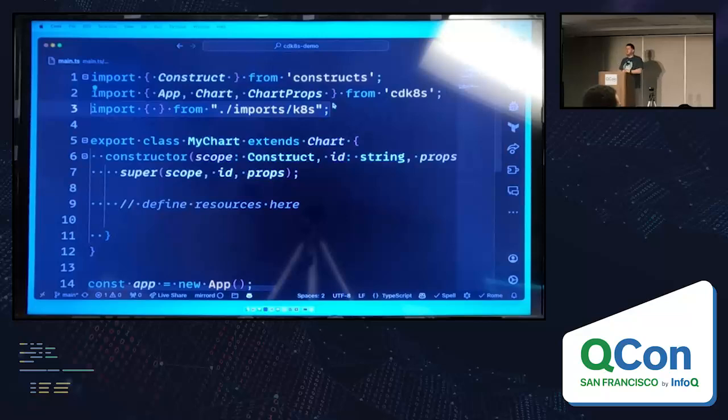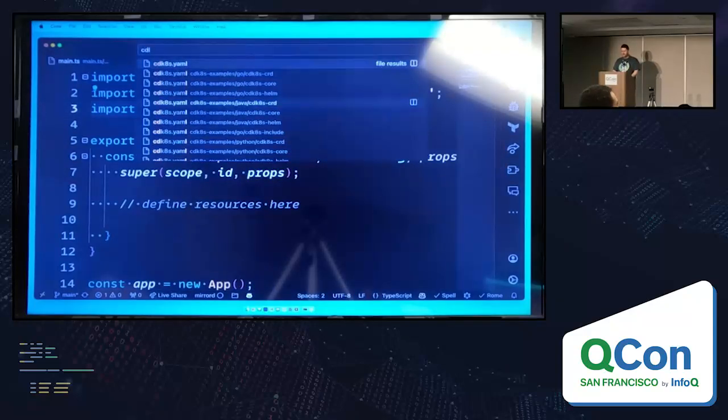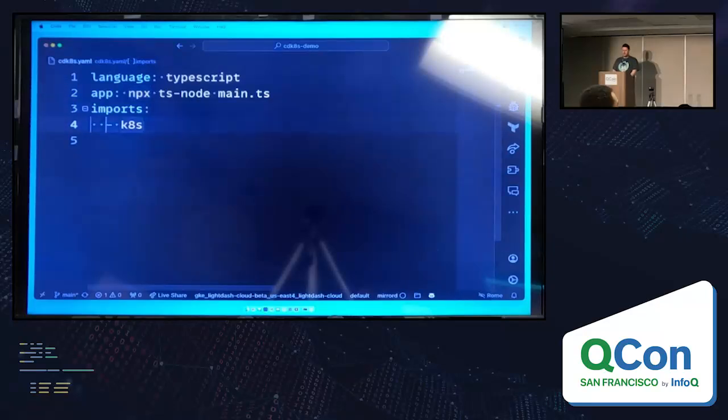So this is a just-in-time generated SDK for whatever version of Kubernetes I want. This is all handled through a cdk8s.yaml. And all I've said here is import the Kubernetes API. If you want, you can then say that you want a specific version. But for right now, we'll just pull in Kubernetes and let it do its thing. It will pull the latest.